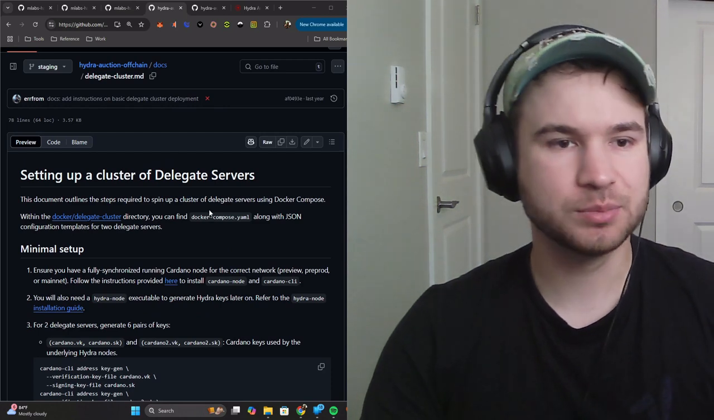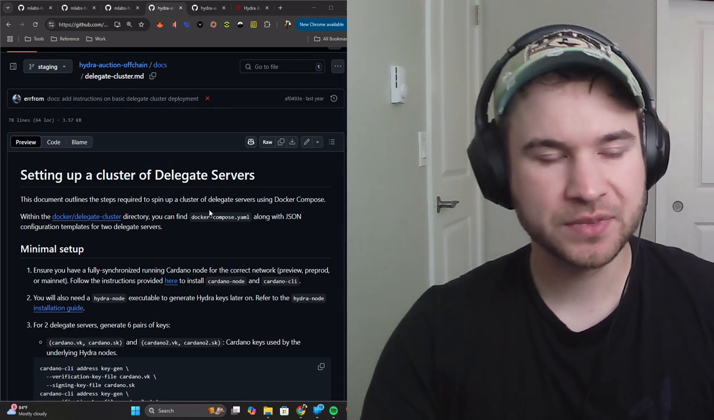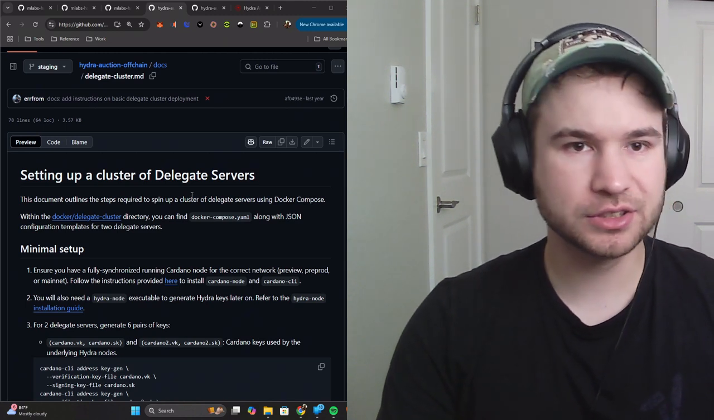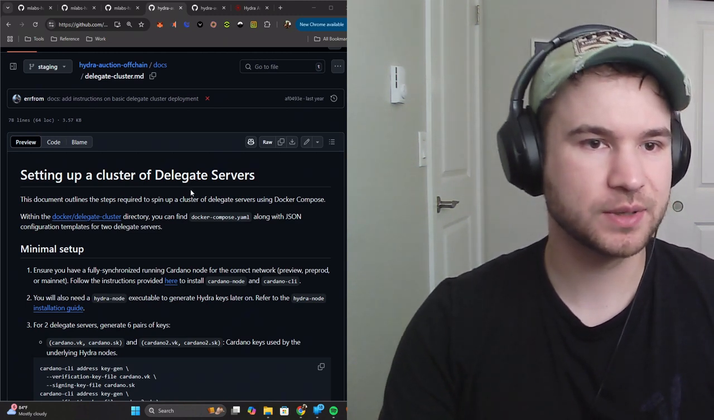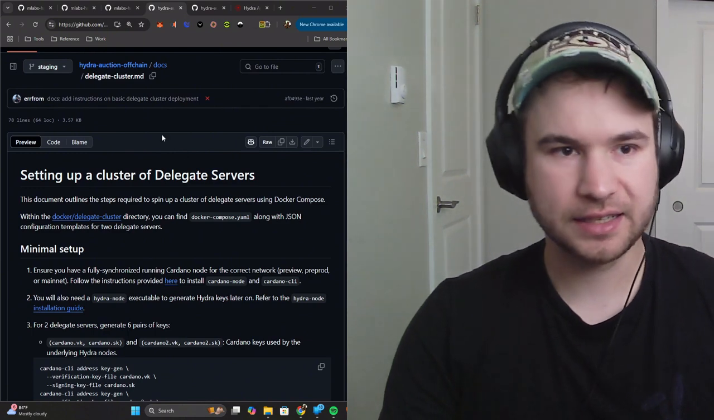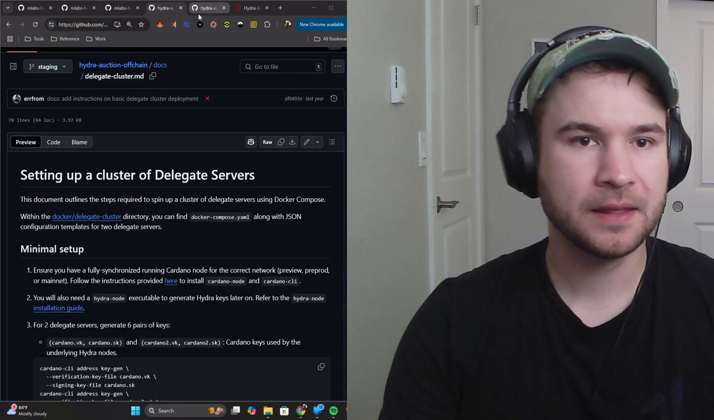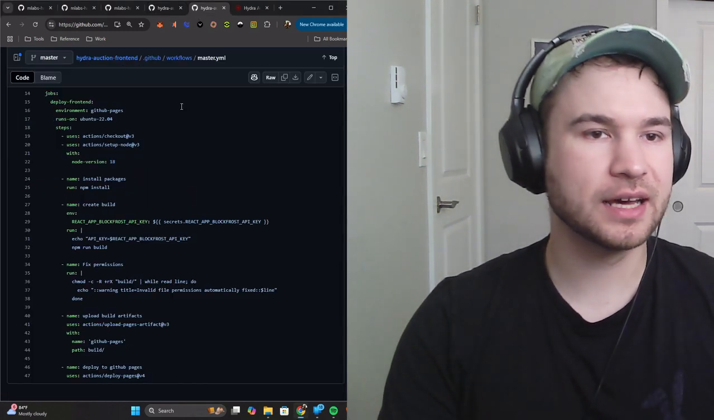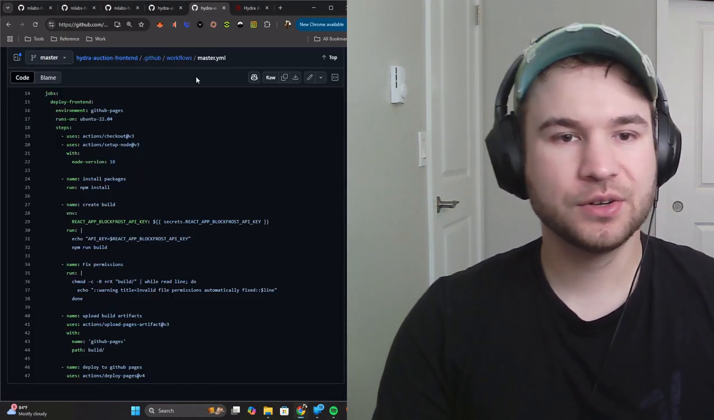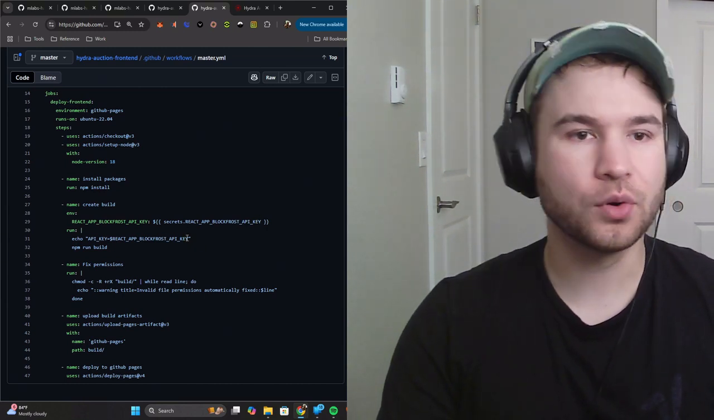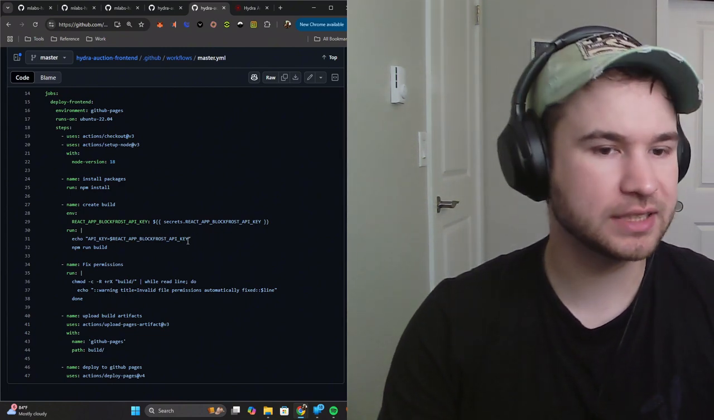In order to actually deploy this app, there's 2 core tasks here. The first one is setting up a cluster of delegate servers so that your users will have a Hydra node somewhere to interact with. Instructions on how to do that can be found in Hydra Auction Offchain docs delegate cluster. There's also deploying the Hydra Auction front end. In order to do that, you have to come in and adjust these settings in your fork of the repository to deploy to GitHub pages.